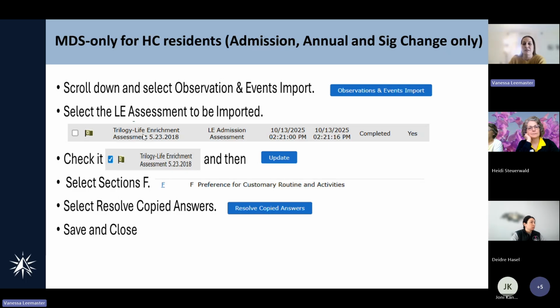You're going to then select, again, we only want to do life enrichment. There might be several assessments listed there that have not been pulled to the MDS yet, but you're only going to worry about your life enrichment section. So you would check this box and then you would hit update.